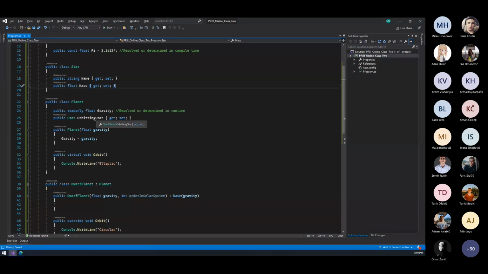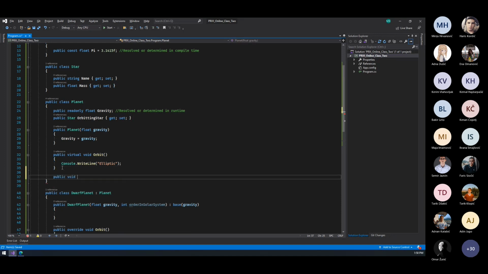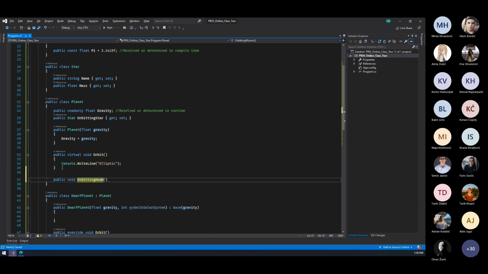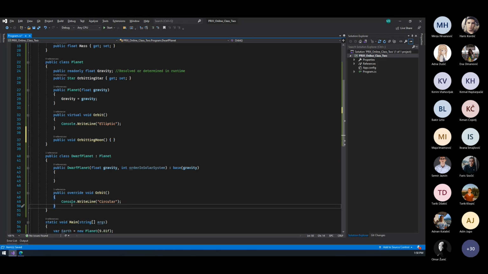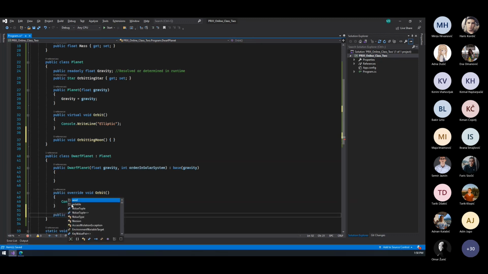Let's talk about abstract classes right now. Oh, by the way, before I forget, if you have one more thing, public void orbiting moon. So what kind of moon is orbiting that thing, let's say? You cannot override it because it's not virtual. So public virtual, public override. You will never have it in the list, right?